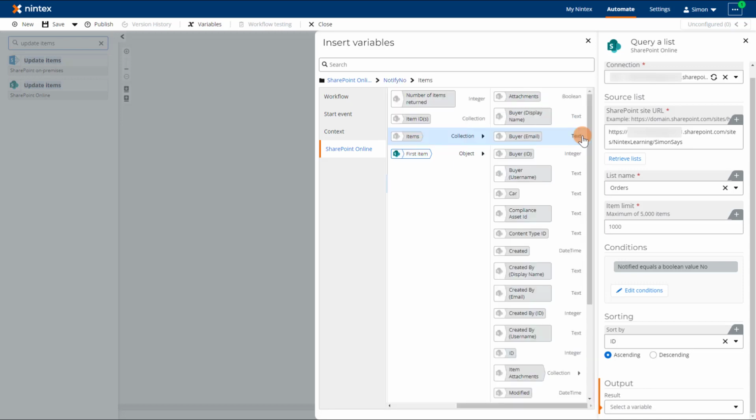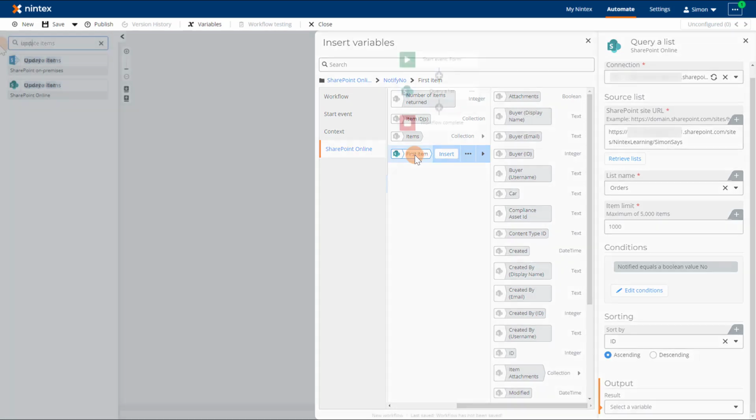Some columns, such as person or group, will have multiple entries so that you can retrieve the data in the format that you need, such as display name, email address, or username. Lastly, an object is returned called FirstItem, which only has data for the first item that was retrieved. This means you can work directly with this item in the workflow without having to loop through a collection.